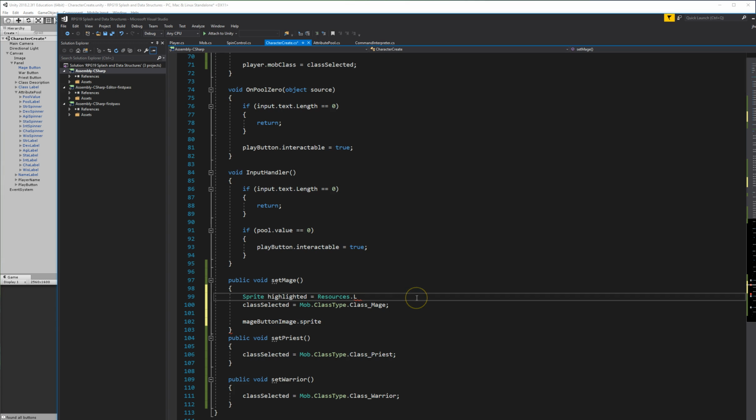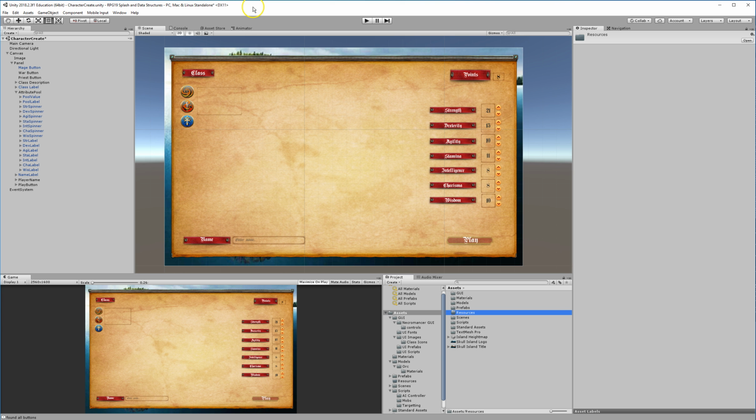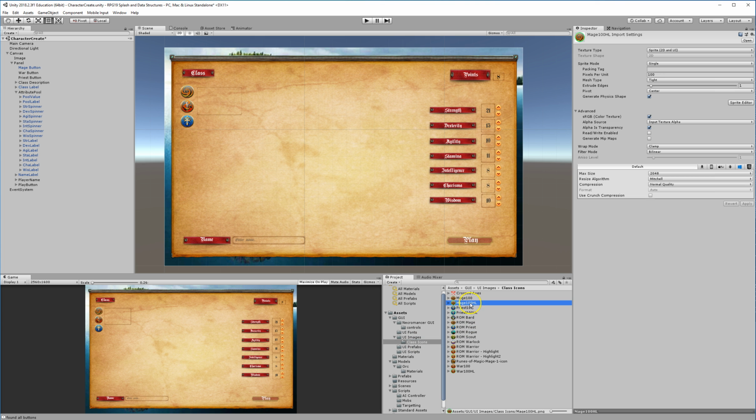And this is where I was going with this before. Resources.load. And it says it loads an asset stored at a path in a resources folder. Well, I can just give it the name. Now, the path underneath the resources folder, I didn't put anything in it. So let me take those UI class images. And I want this to be a copy of this. Oh, sorry.